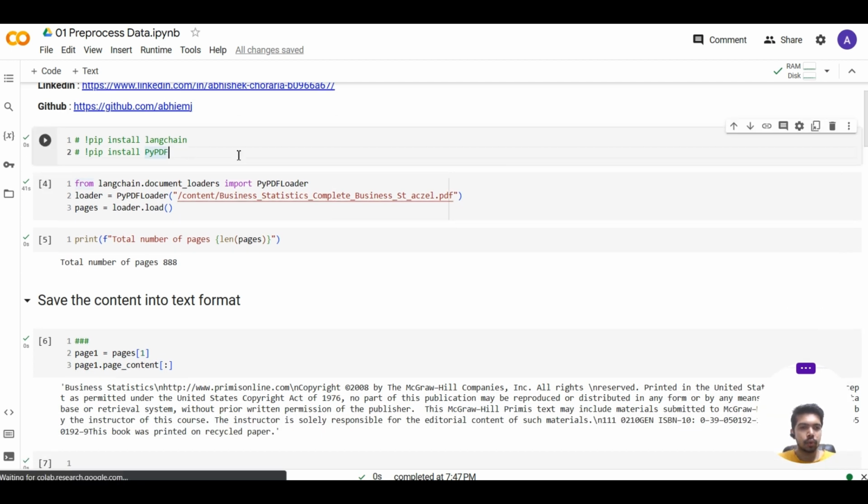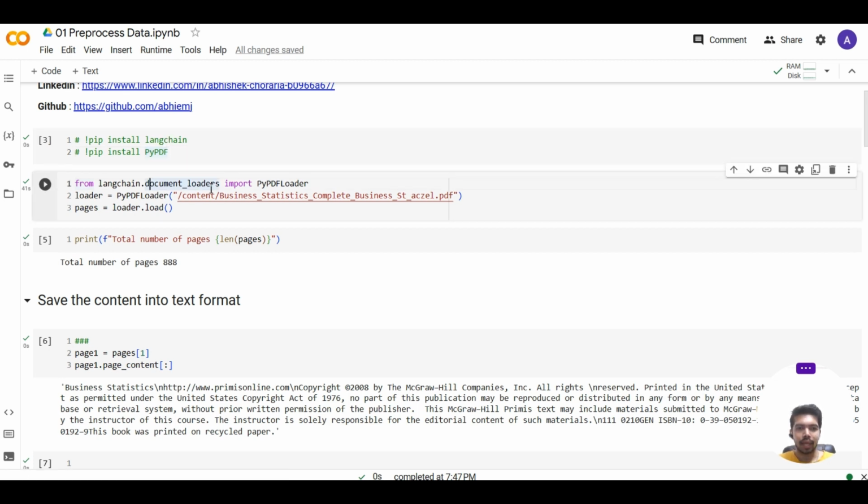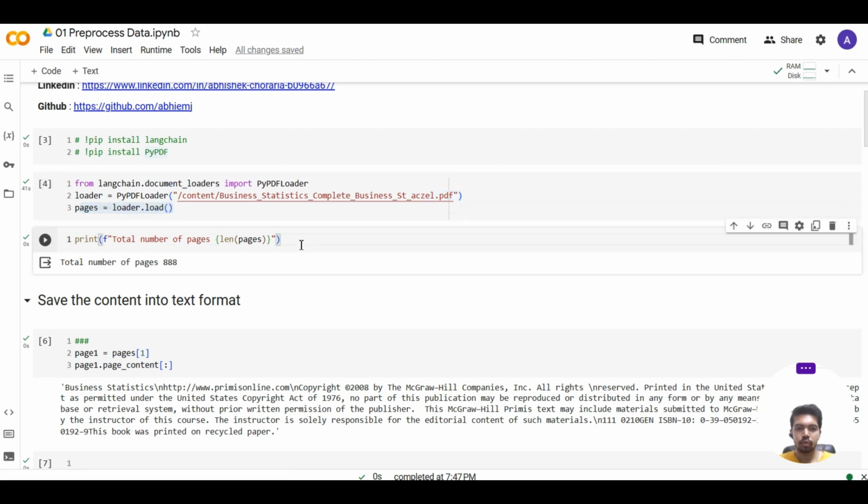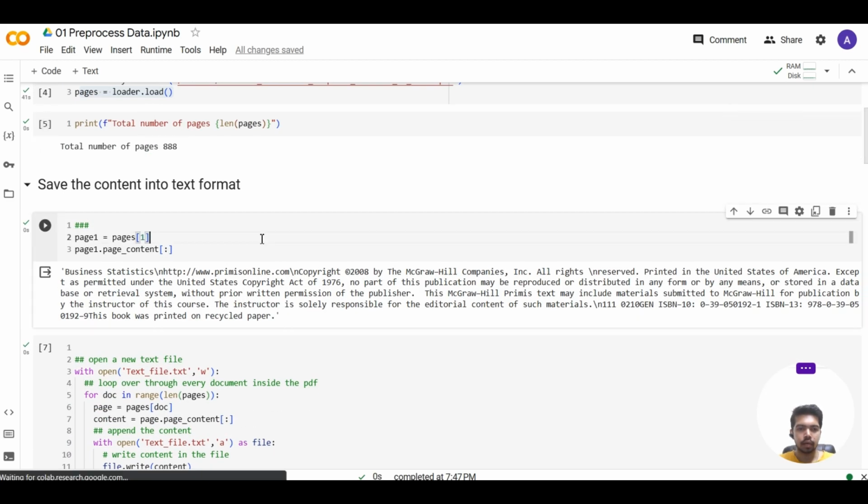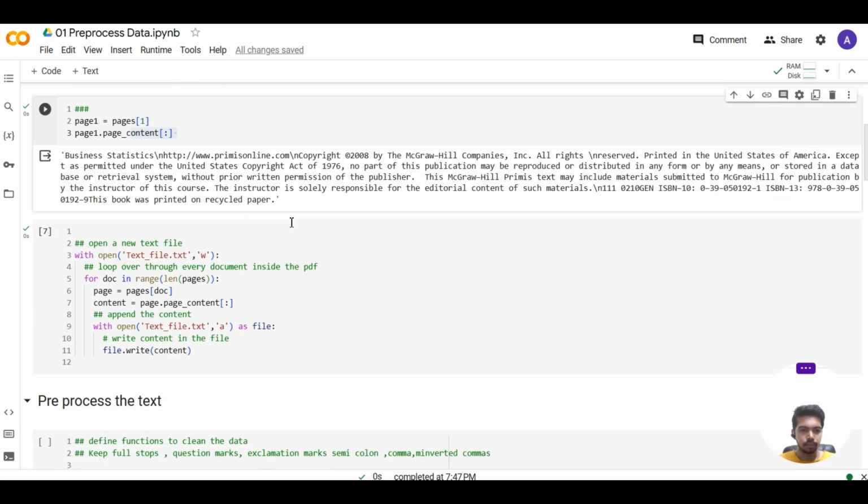So the first thing you need to do is install the necessary libraries, that is LangChain and PyPDF, which we are going to use for this. From LangChain document loaders, we are going to load this PDF file, and we have saved it into this variable. This total file is of 888 pages. Just to show you what is happening, if we call the first document, that is page 1, and see its content, it looks like this. It has all these words here.